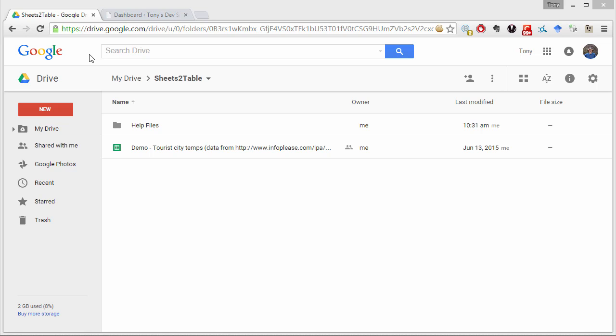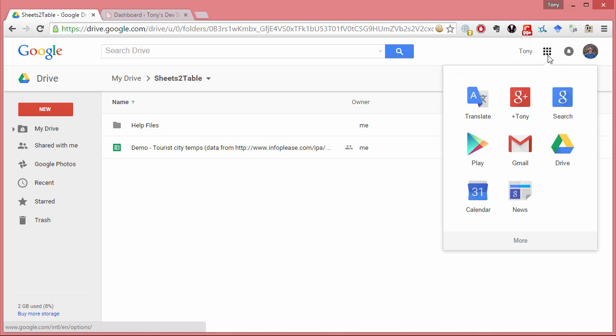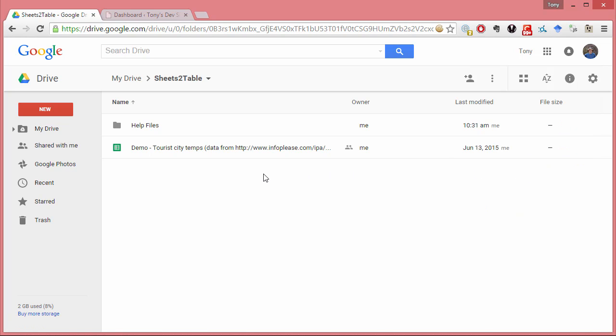The first thing we need to do in order to get the data into WordPress is to create a Google Sheet. We'll do this by first going to drive.google.com. I happen to be here. Or once you log into your Gmail account, you can click on the apps icon and go to Drive. I'm going to put mine under the folder of Sheets2Table.